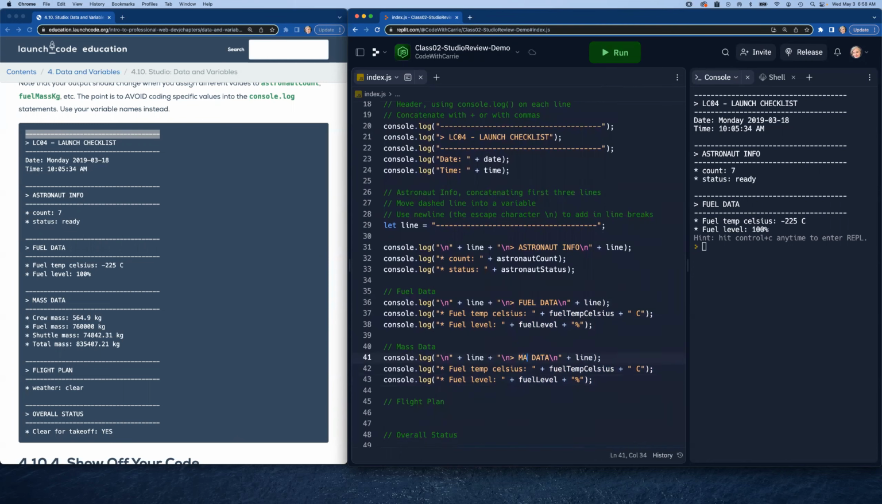This is the mass data. And so we're going to have first the crew mass. And we'll get crew mass kilograms. And then here, instead of a C, I'm just going to change that to kilograms, but still with a space between, because that's the way that it looks on the report in the instructions. And then this one will be similar. Fuel mass and fuel mass kilograms plus space kilograms.